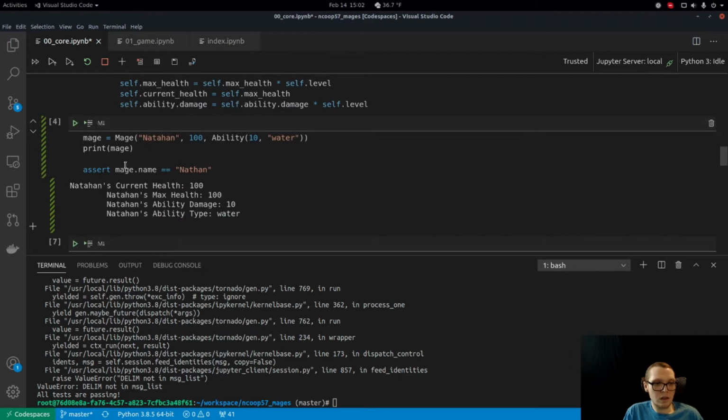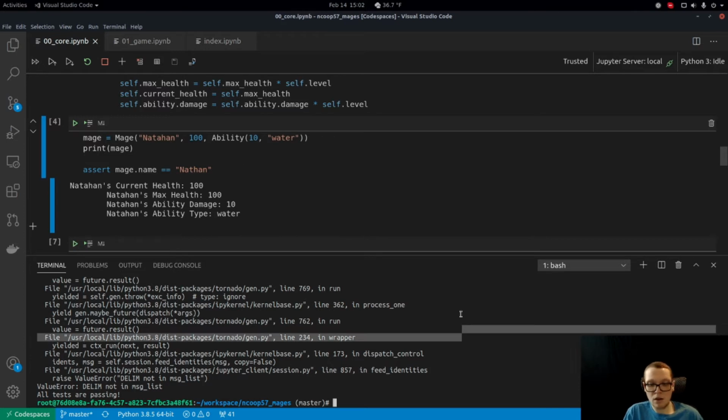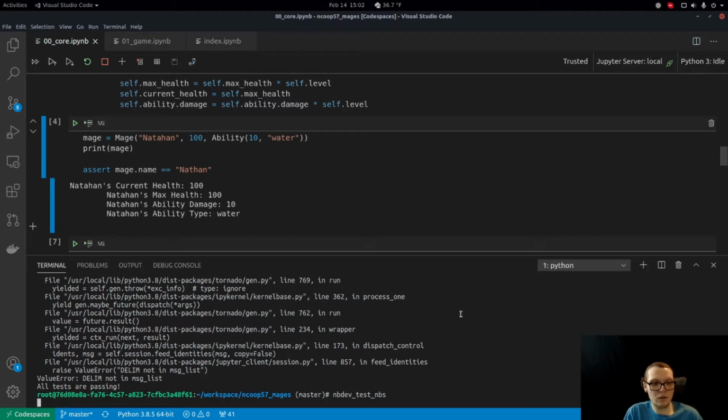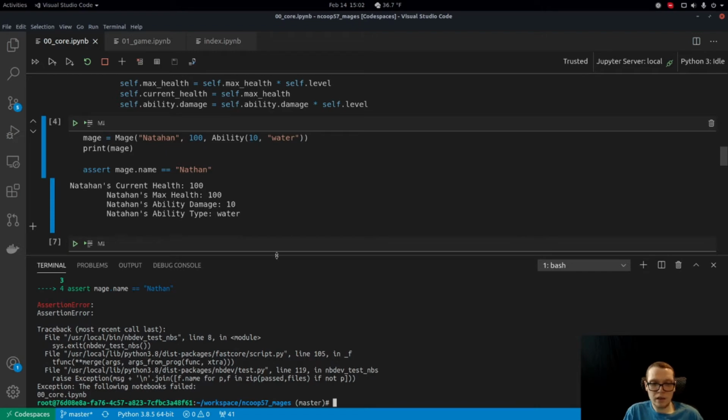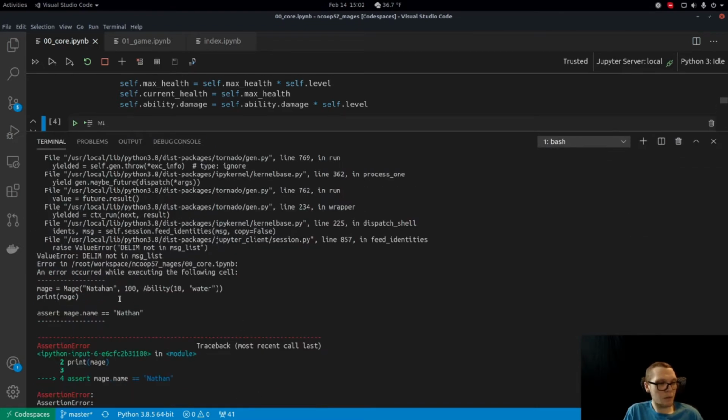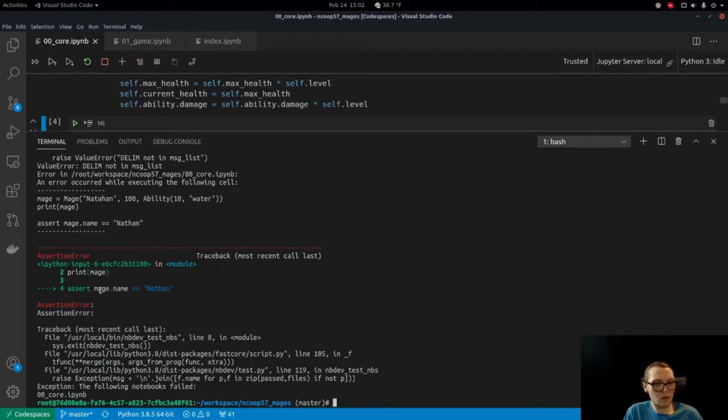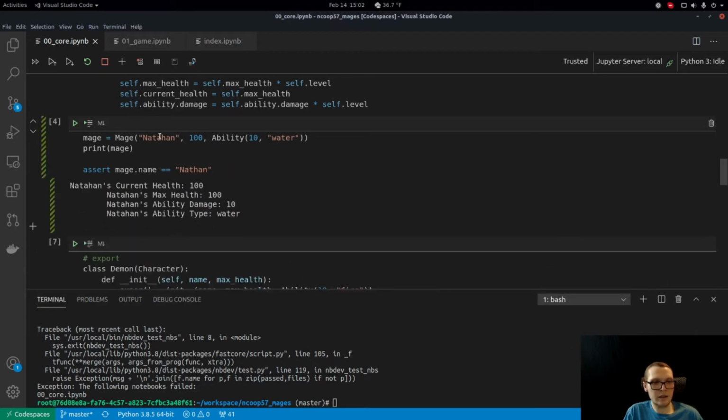And so this will constitute a test in NBDev. If I go ahead and save this notebook, now I can just run NBDev to see whether or not our test is going to pass. And we see that it doesn't. So if we go here, we see that the test we wrote in this library for this assert had an error. The mage name is not equal to Nathan. So if we look here, we can see that I made a typo when implementing this to Nathan.